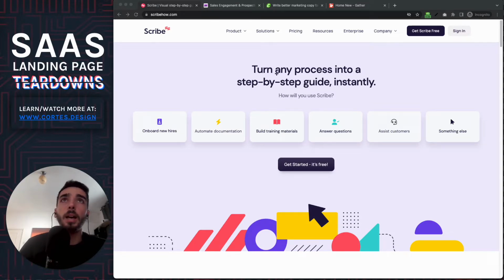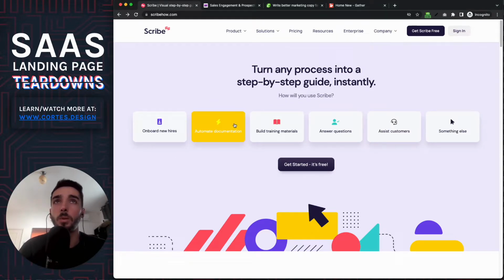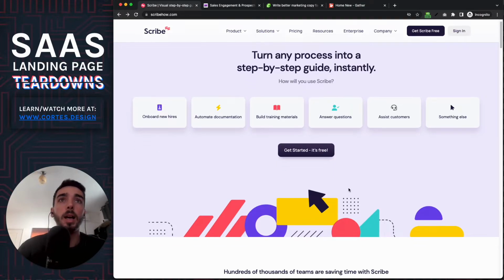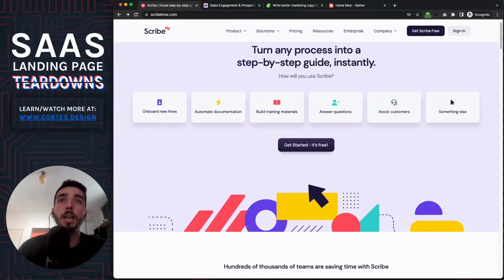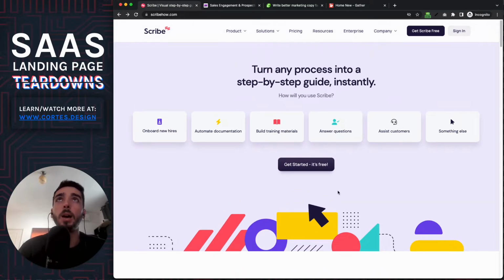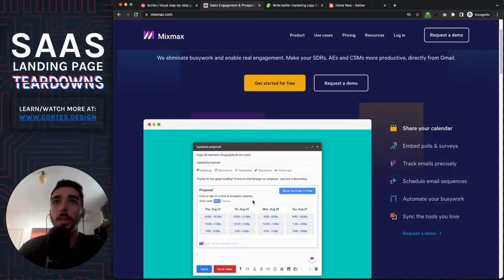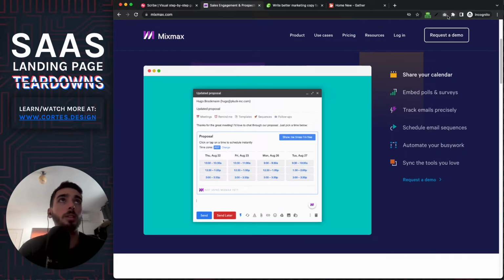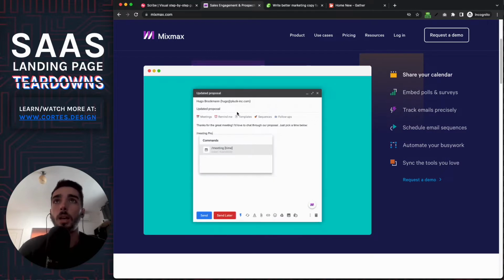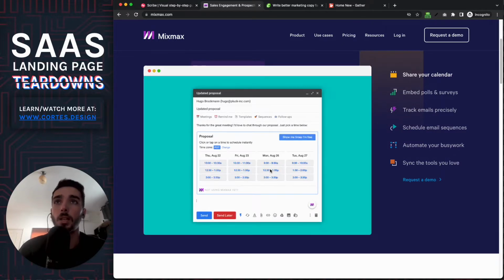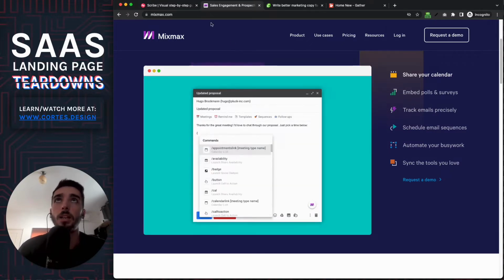So basically they say you turn any process into a step-by-step guide instantly, and they have all these different calls to action that you can click. Once you click, you get to the product, right? So that's a way they can sign up. The thing that I don't like is that they don't have any demonstration of what it looks like, right? So what I would do is I would have a GIF of someone creating a scribe. So clicking the Chrome extension, which I don't have in incognito, recording the steps and then launching it, literally like a 10-second GIF type thing.